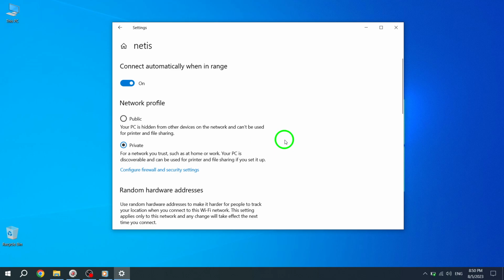By following these simple steps, you can easily make your network connection private in Windows 10. This will allow you to customize your network settings, enhance your device's security, and have more control over sharing options.